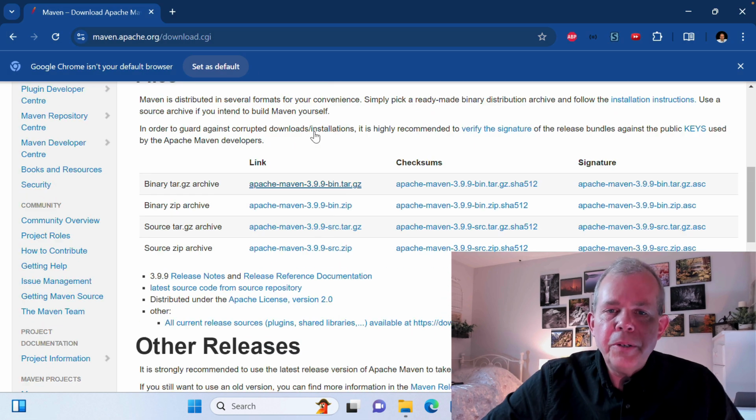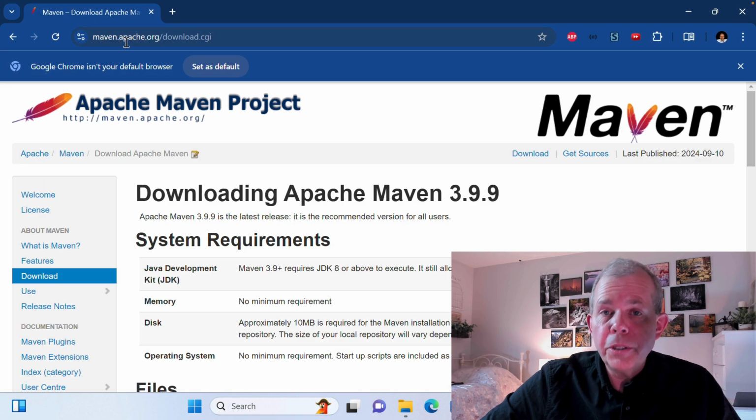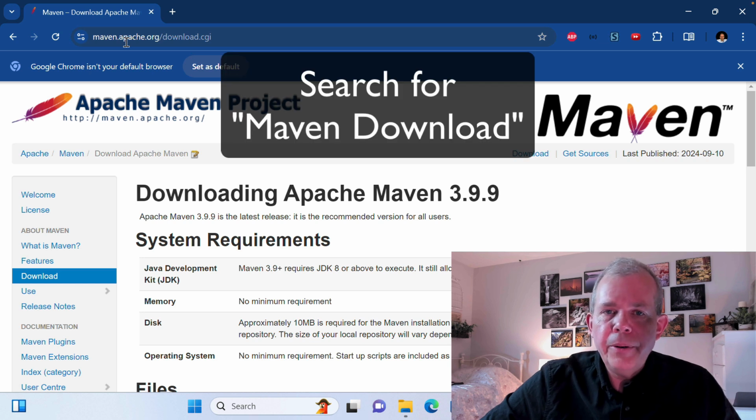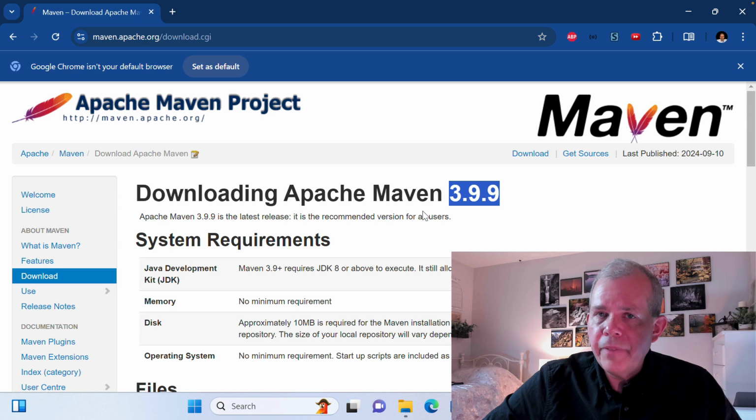The first thing you have to do is go find this Maven project download. So if I just search for Maven download and hit the Google results, you'll come to this page. The current version right now is 3.99. This is a separate program from your Java installation, so the Java Development Kit does not include Maven.